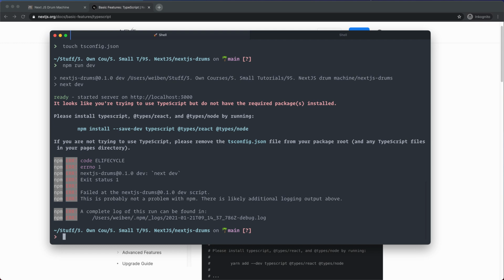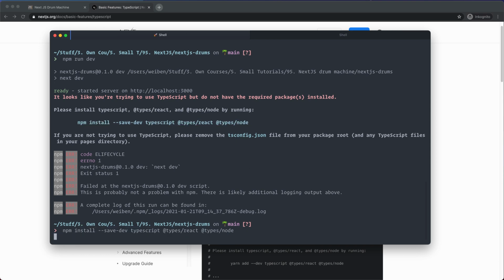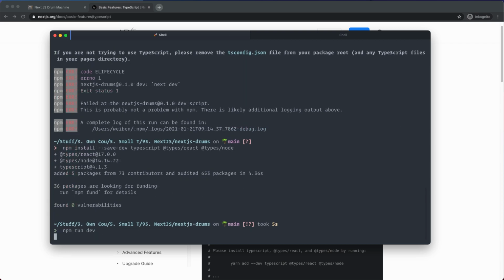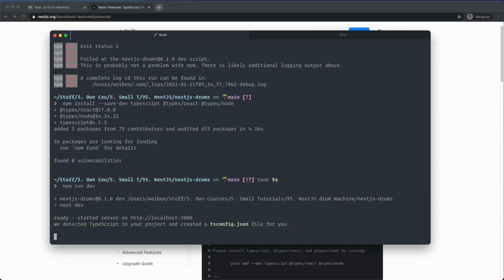And here you can see it gives you some errors, and that's fine. It looks like you're trying to use TypeScript, but do not have the required packages. And they tell you what packages to install. So npm install, they want to save them as a dev dependency, so that's correct. TypeScript and @types/react and @types/node. So we can grab this little row here and paste it in and run it and install those. And then we can start this up, npm run dev, and it will create all the configuration for us.